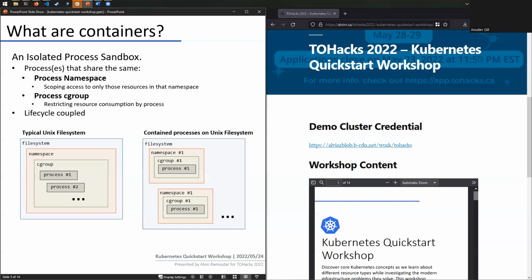They're also executed in the same process C group, which is just how you restrict resource consumption. Say you're running a dozen Chrome tabs in one instance of Chrome and a dozen Chrome tabs in another instance of Chrome, those are all going to be sharing resources that are part of the same C group, because at the end of the day, they all run in the same namespace and C group.